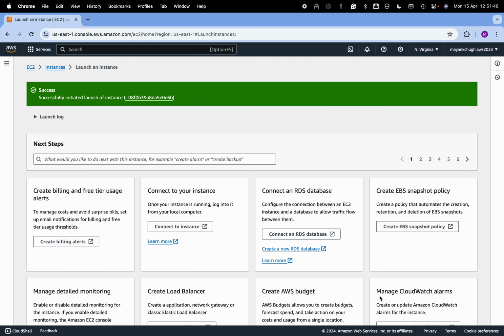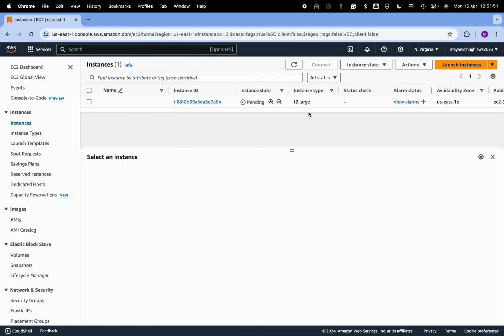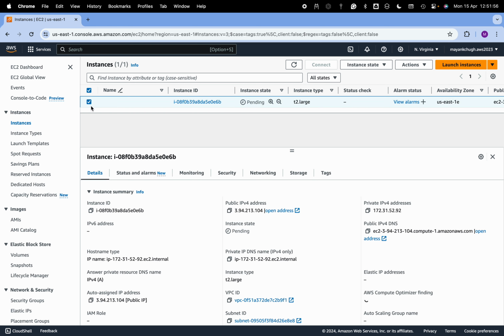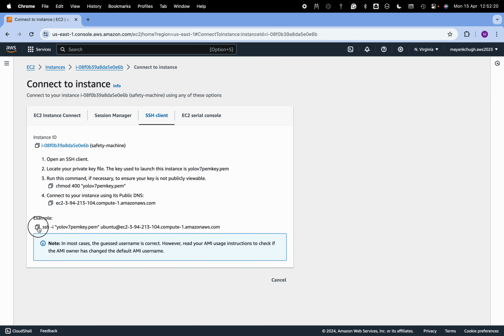Once the instance is launched, I'll connect to it through SSH. I have not given any name, so let me name it safety machine. You can give anything, no issues. This is done, my machine is ready. Let me connect.